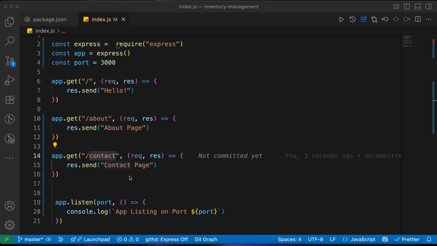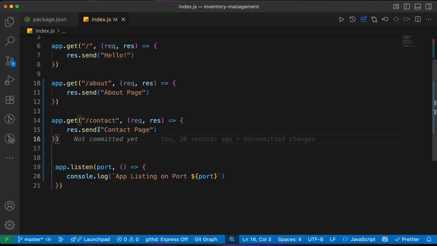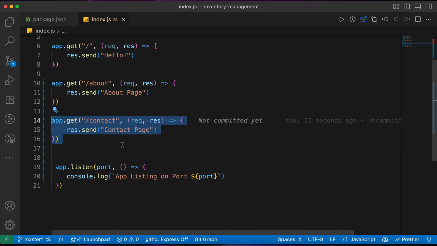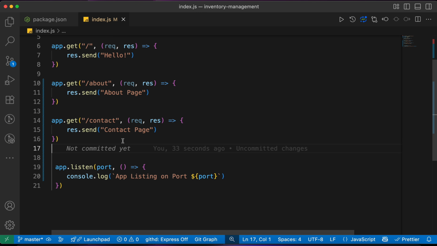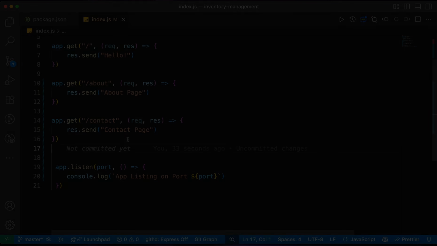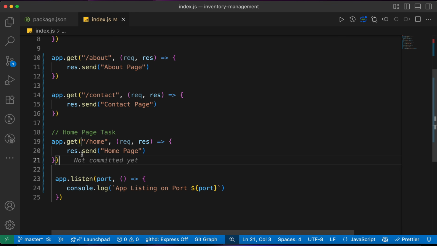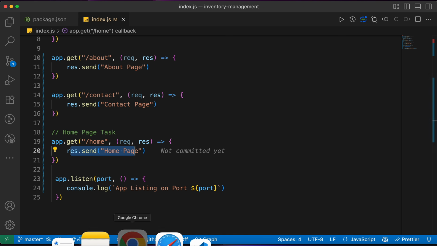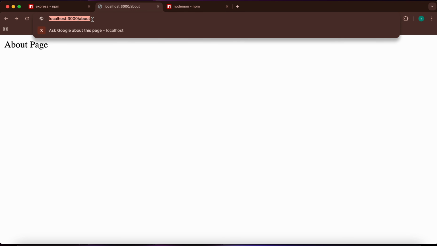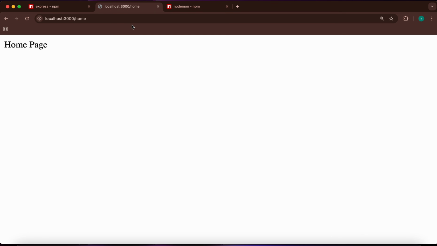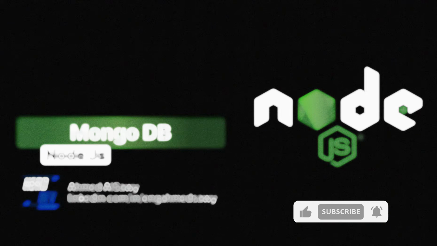Now I have a task for you. This task is to create a route to return home. Name this route home and return inside it home page. Now pause the video and try to do the task by yourself. Now here is the solution. Just add another route with the name home and return inside it home page. So if you go to Chrome and replace this about with home, you will be in the home page.